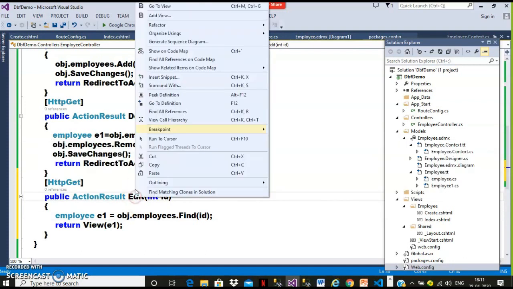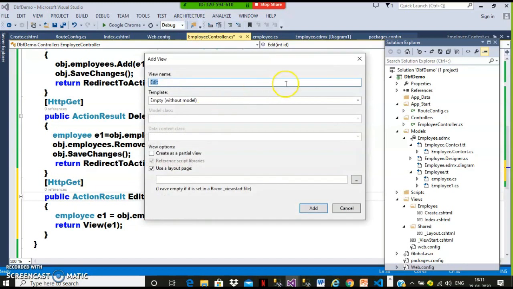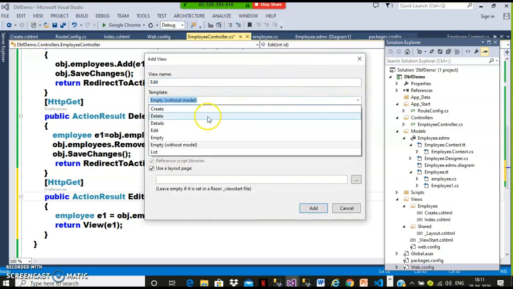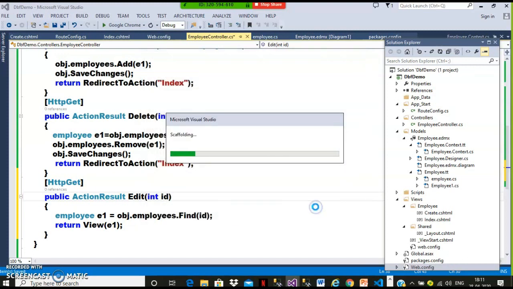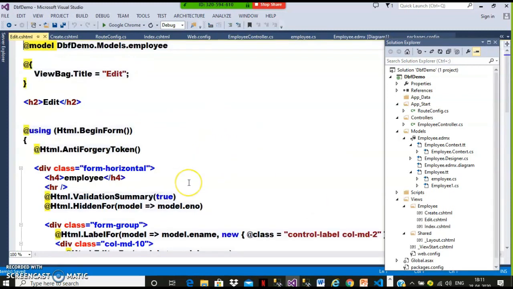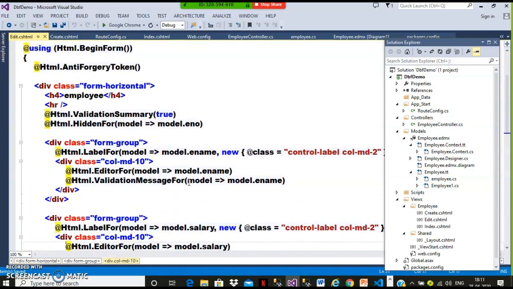Now right click on edit, add view. Here select the template, that is edit. Select the model class name, Employee. DB context class name, click on the add button. Automatically the view will be generated. The edit view will be generated here, you can see.